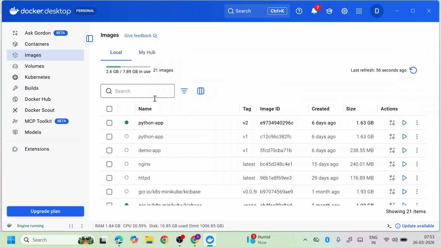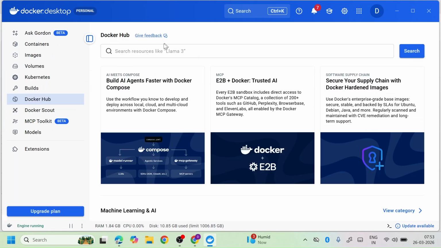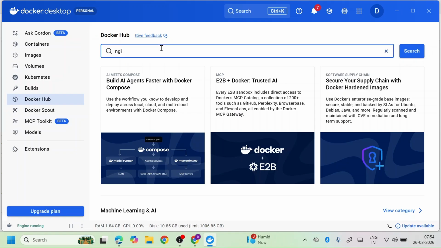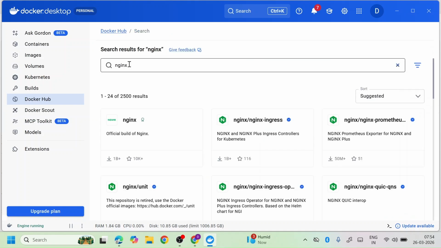Let's say I want to run a Java application. Let's not go for a Java application, let's take a static website. Do you have any idea about Nginx? No. Nginx is a very popular tool. It's a very popular load balancer, a proxy server, a reverse proxy.